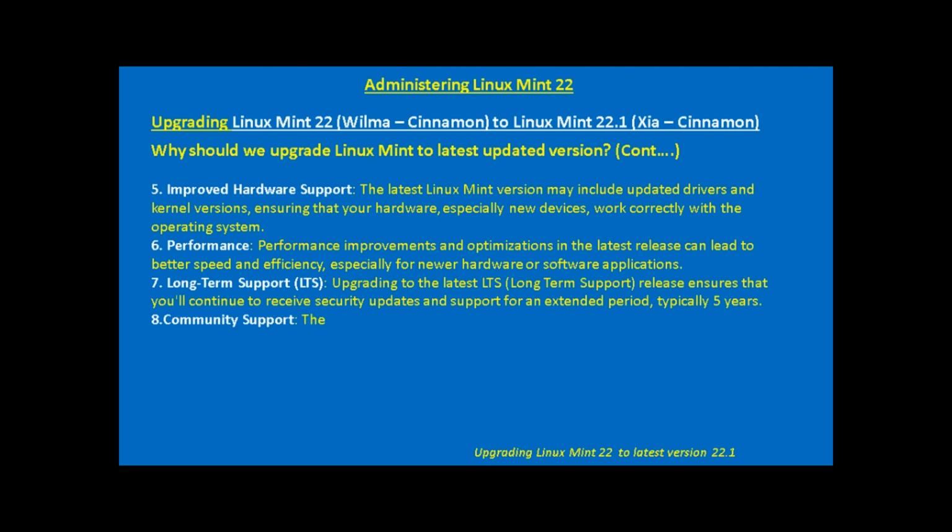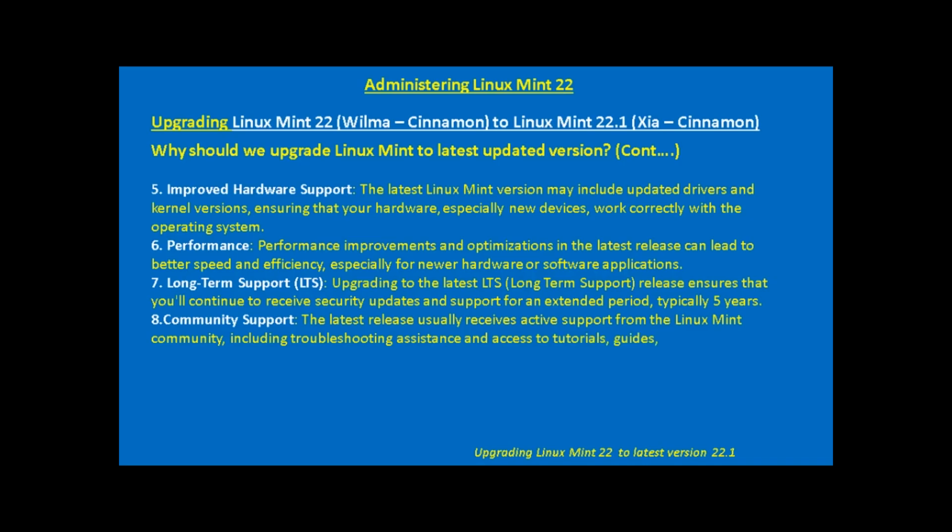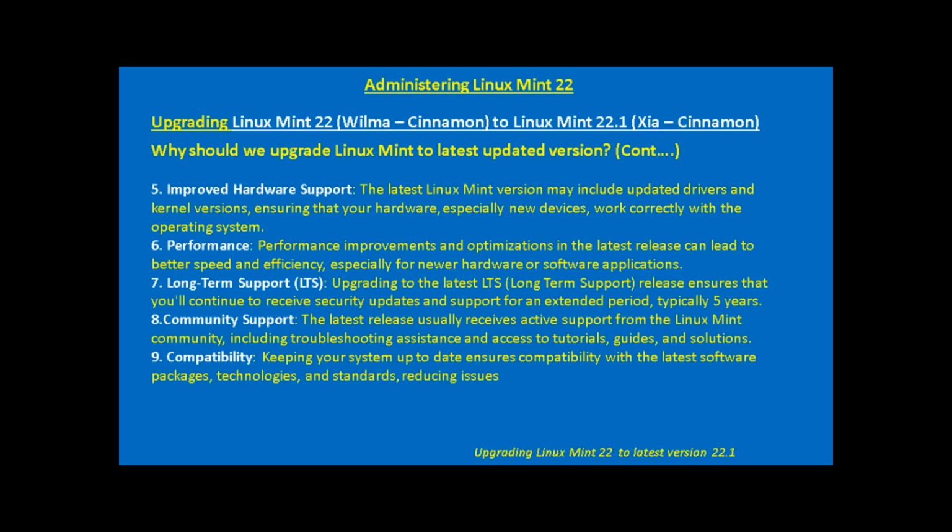Next is community support. The latest release usually receives active support from the Linux Mint community, including troubleshooting assistance and access to tutorials, guides, and solutions. Next is compatibility. Keeping your system up to date ensures compatibility with the latest software packages, technologies, and standards, reducing issues when using third-party applications or libraries.